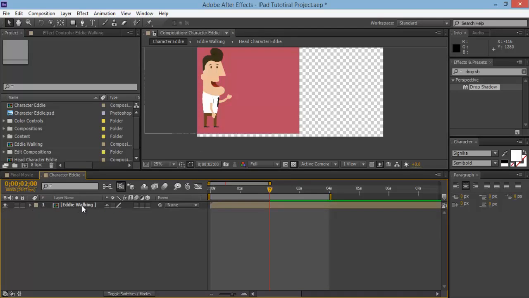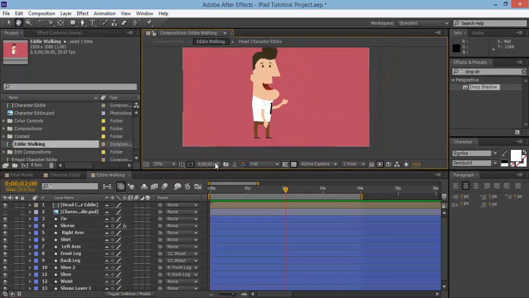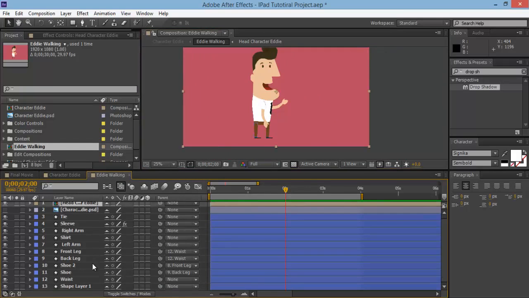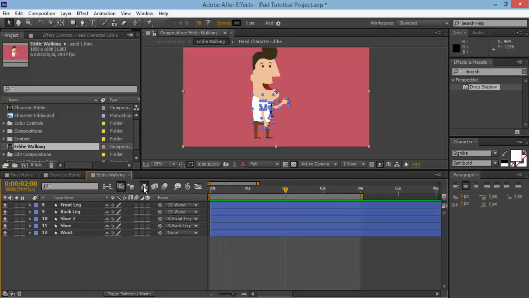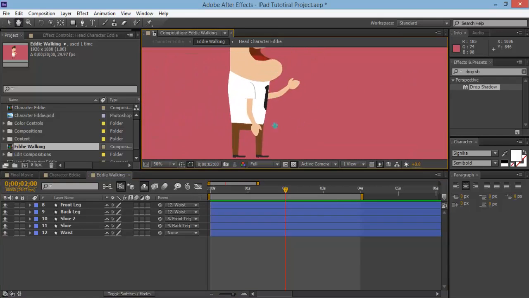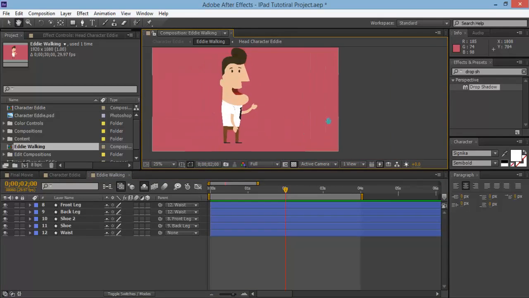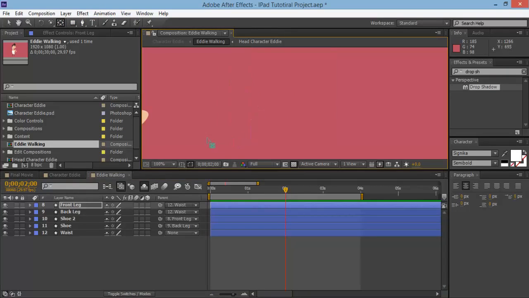Now what we want to do is double click on Eddie walking, and select all of these properties here, down to left arm, so from the top to the left arm, and make sure they're all hidden. That's good, and click on this button here, and then come in here and we can go ahead and animate these legs. First of all, we need to make sure the anchor point's in the right area, so go to front leg and you'll see the anchor point's up here, so grab this tool here and click on the anchor point and drag it down to the top of the image.